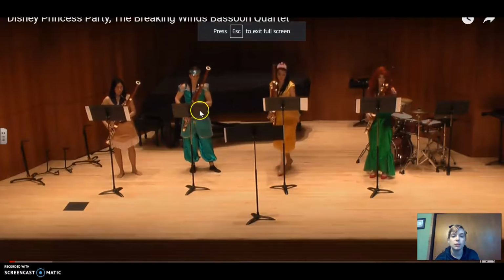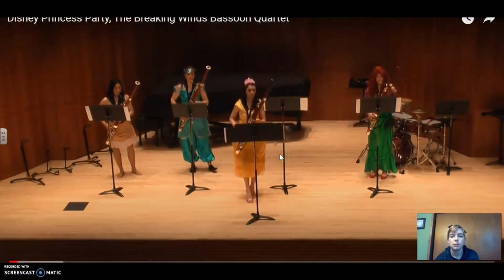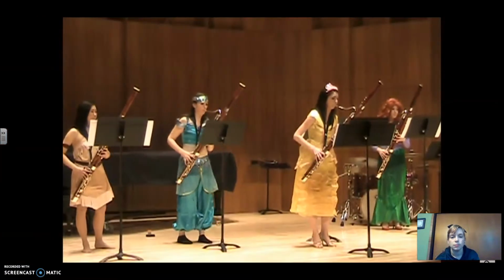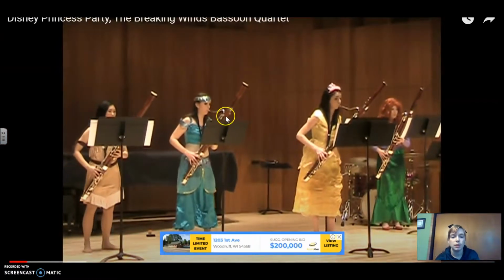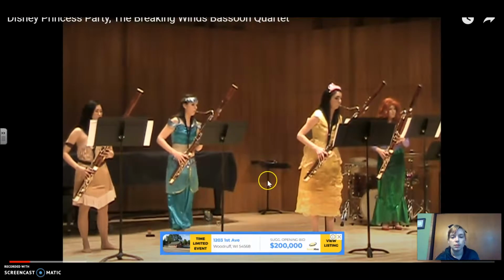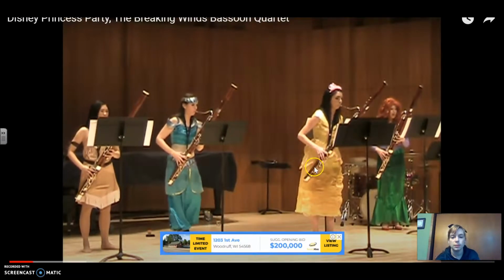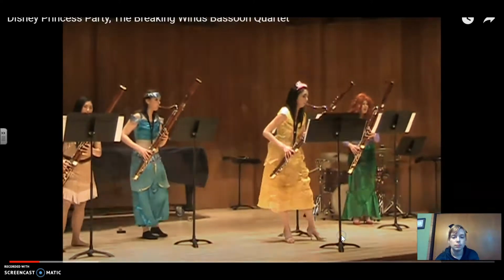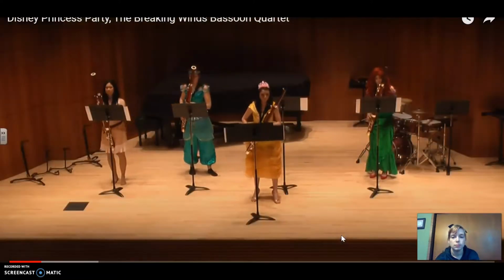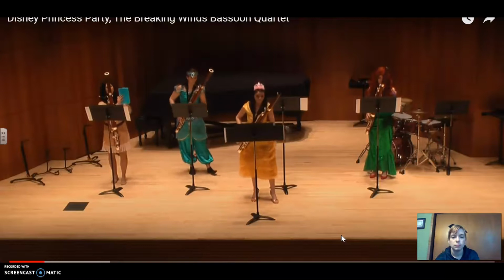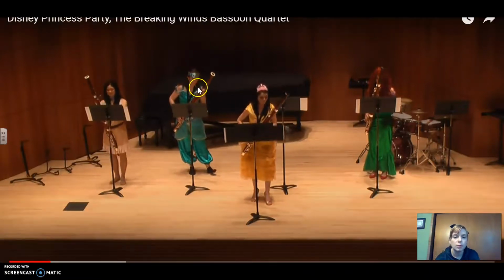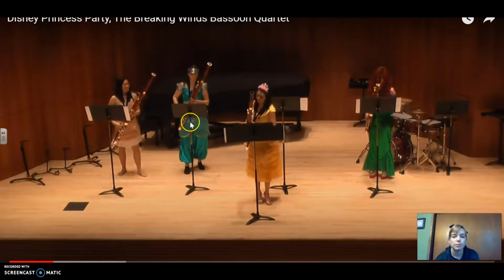So these are bassoons. So you can see how big they are. You see they're moving their fingers to change the notes. So the double reed is in their mouth while they play.